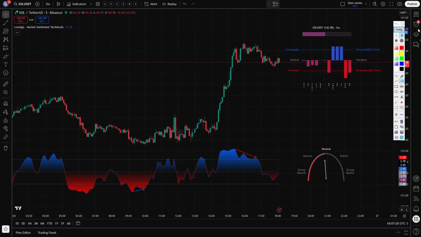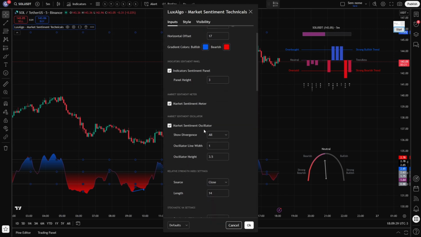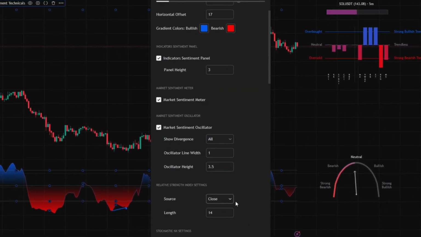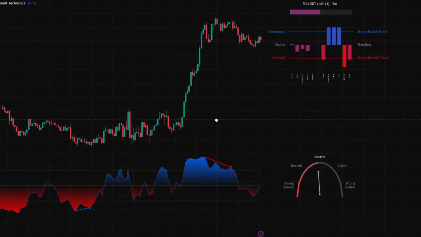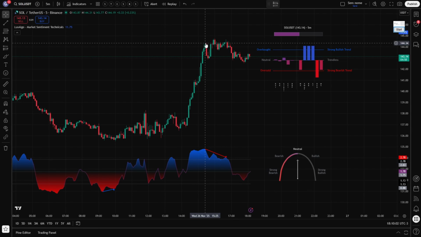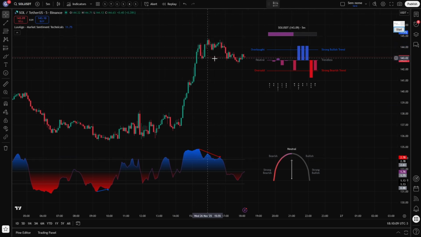Alright, let's proceed with making a crucial configuration right here. Navigate to the indicator's settings, scroll down to the section labeled Market Sentiment Oscillator, and there you'll find Show Divergences. Change this option to All to display every divergence that occurs. So what exactly is a divergence? It's like, for instance, at this specific point in time, the price was registering new peaks, whereas the indicator was showing new troughs. This indicated that the bullish momentum was probably exhausted and either a corrective movement or even a new downtrend was about to commence.